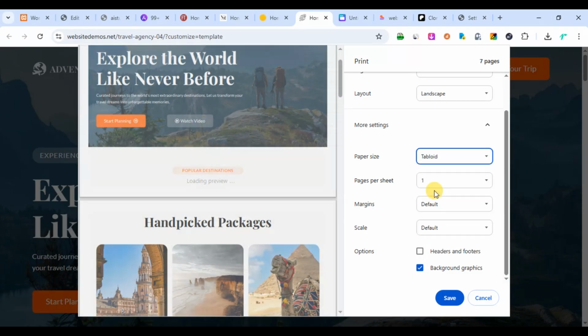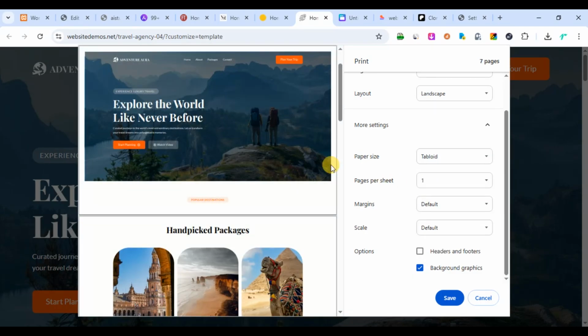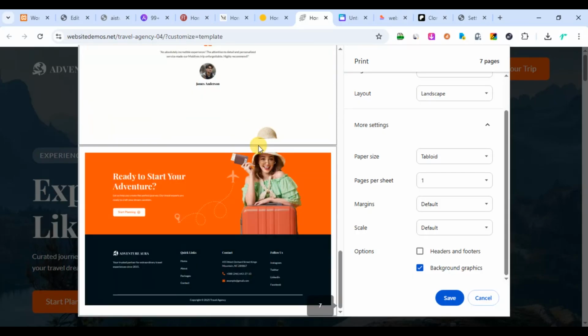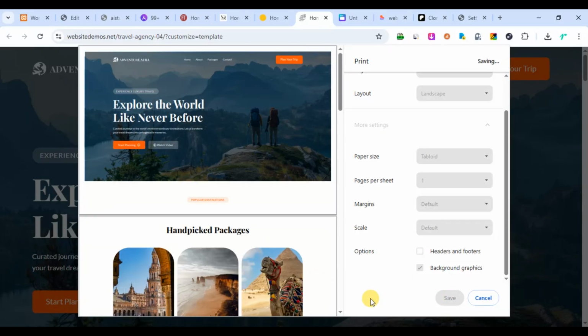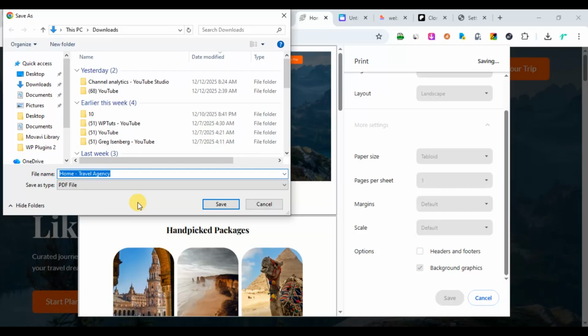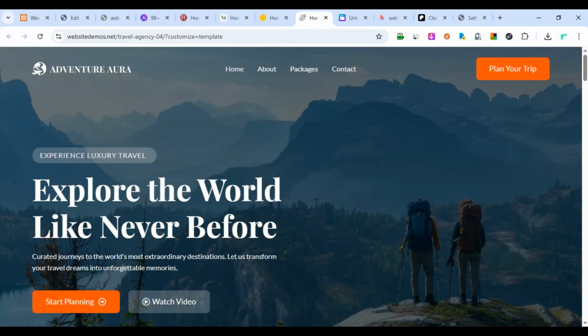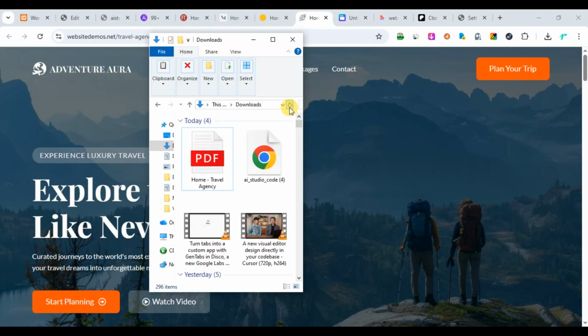For this particular template, I think I'll go with Tabloid. Even though it's not perfect, I prefer it. I'll click Save. You will then get this pop-up. Make sure you take note of where you are saving the PDF to. I'll click Save. Then I'll go to my Downloads folder, which is where I saved the PDF file. I'll refresh, and now I can see the copy of this website saved as a PDF, which I'll use to convert into a Canva website.